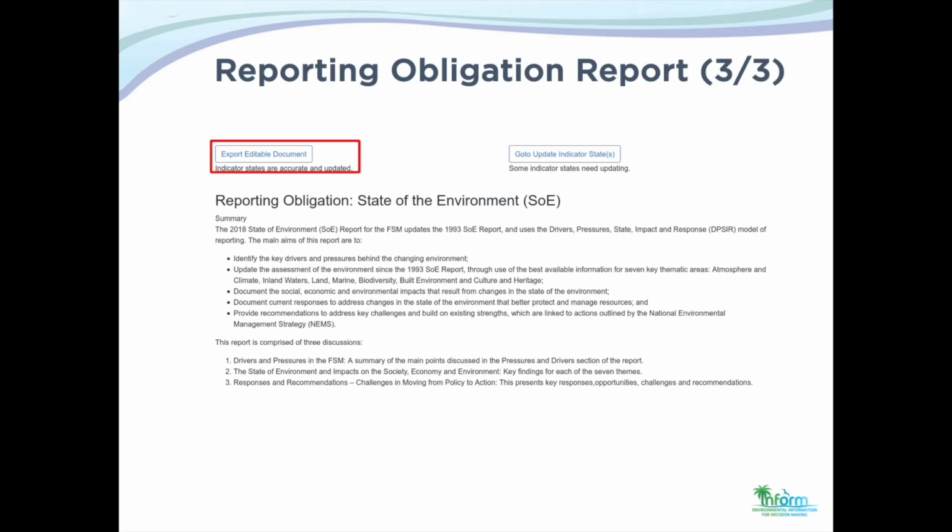You can produce a report once you are sure that the indicator states are accurate and updated. However, in case where you need to update the state of an indicator or indicators before you download a report, you can click Go to Update Indicator State button on the right to take you back to the Update Indicator State page to make the necessary changes before you export an editable SOE document or report.